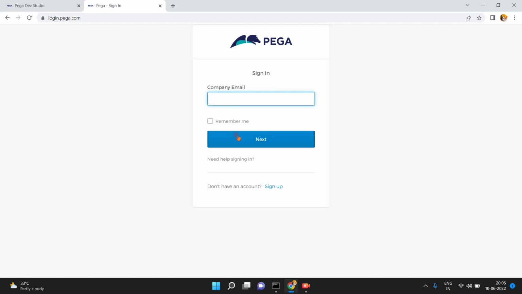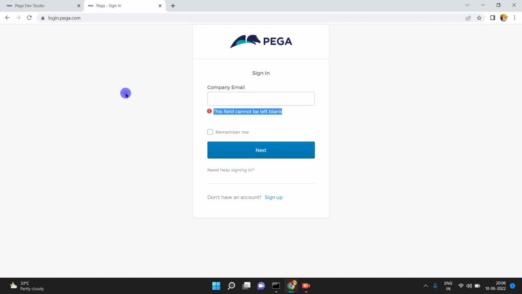I log in with my Pega account, and you can log in and you can download. So finally, you will get one. I don't want to give my ID. Okay, finally you can download that component.